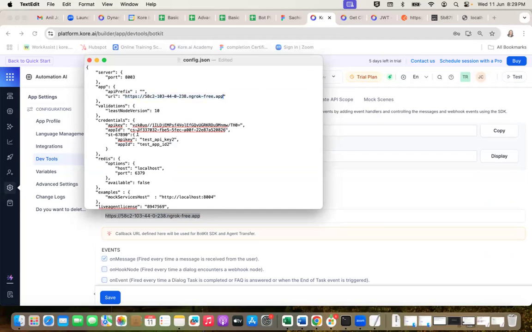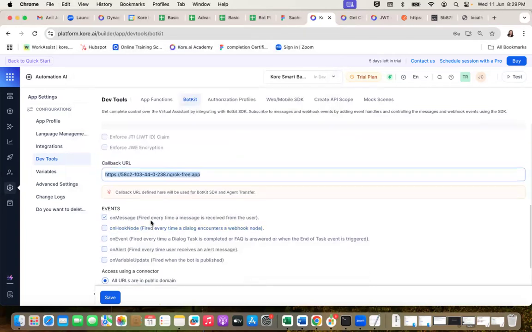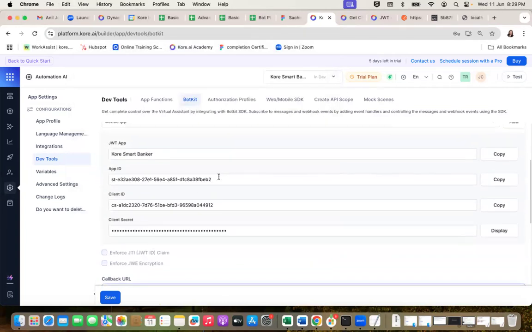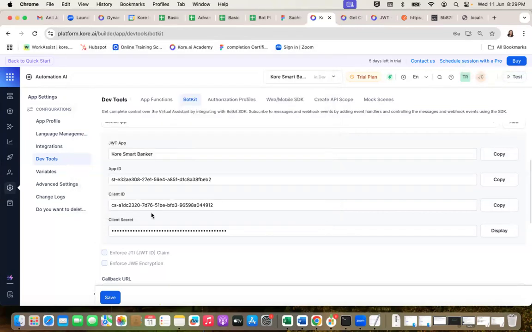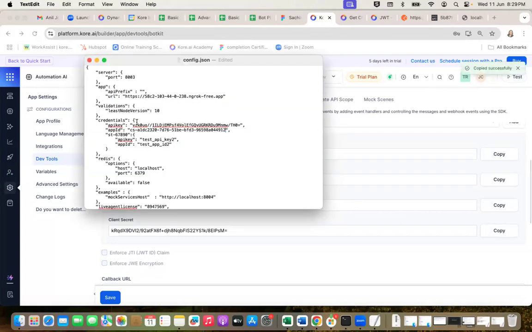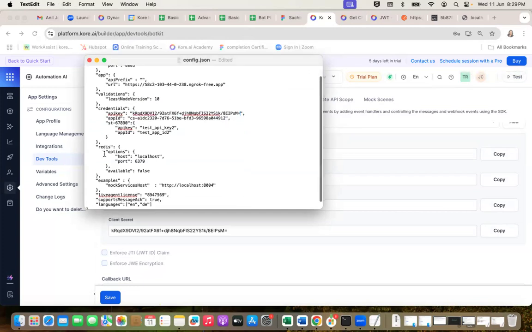Okay. Next is the app ID, which is the client ID that we have. So let's copy the client ID. App ID is the client ID. API key is the client secret. So we'll copy the client secret from here, and API key is where we will put the client secret. And this is where you will also get an additional thing called Redis.